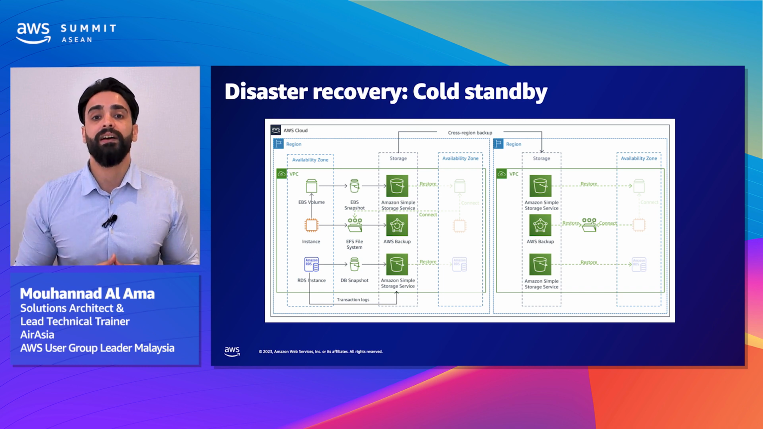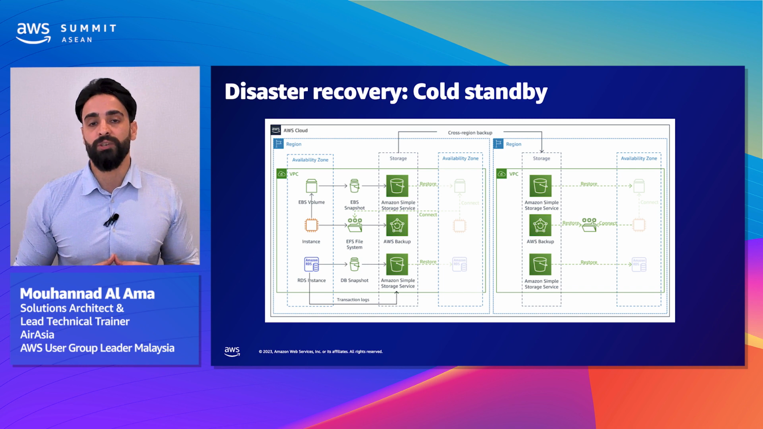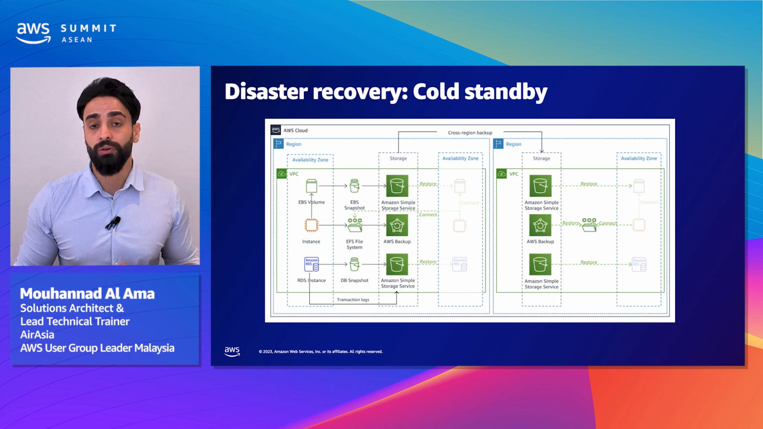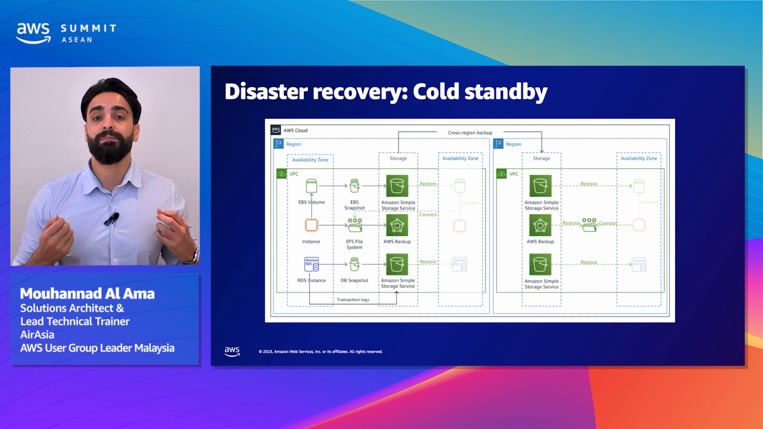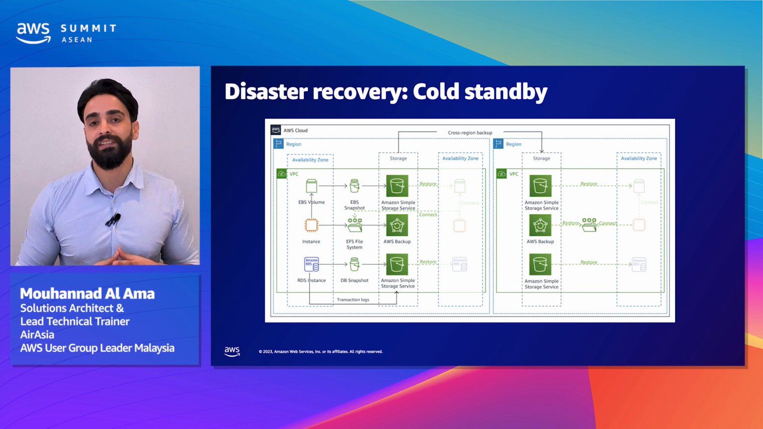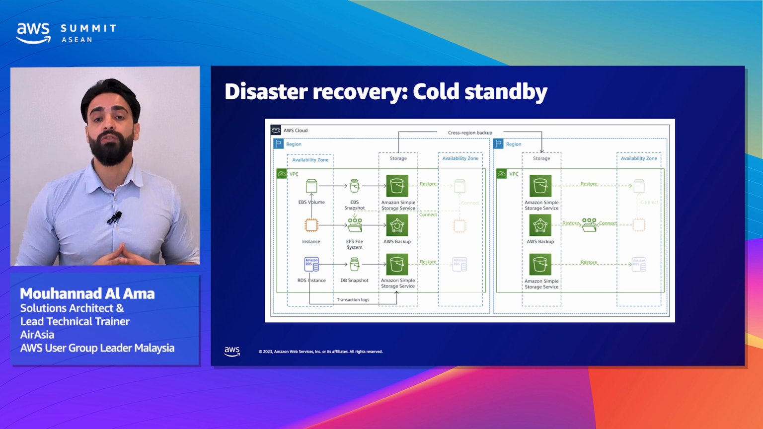A cold standby is acceptable with forgiving recovery time objective. You can create snapshots, machine images, and data backup in a multi-region storage. If the main region failed, you can spin up new servers in the backup region and then route all the traffic to the new region.